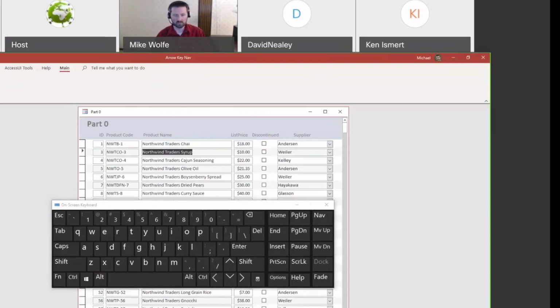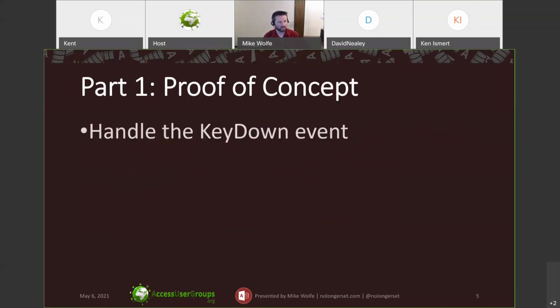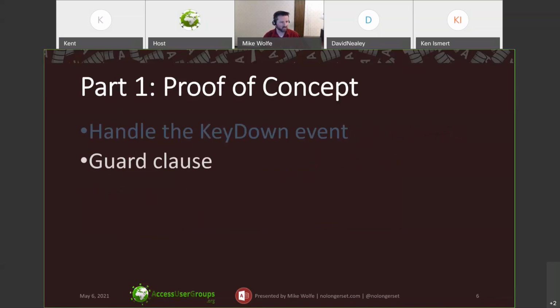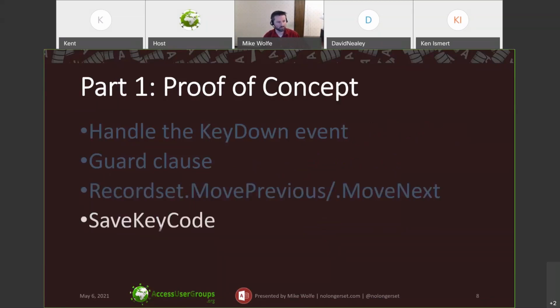Okay, all right, so now that we've defined the problem, let's start out with a quick proof of concept. As part of this proof of concept, I'm going to show you how to handle the KeyDown event for a given control. I'll show you a technique that I refer to as a guard clause. Then we'll override the default behavior by moving to the previous or next record set, and another technique that I use to override the default behavior completely.